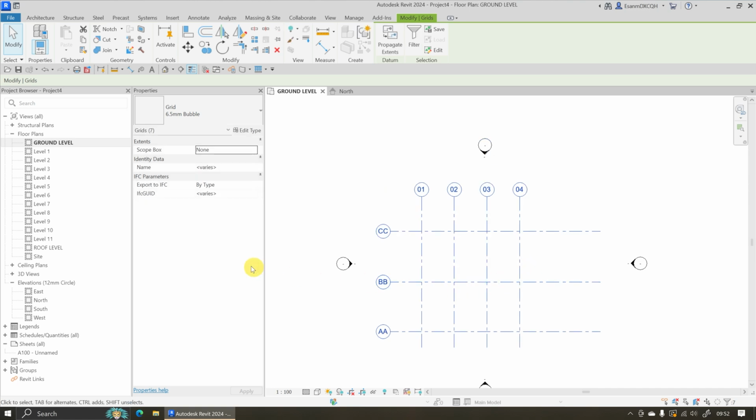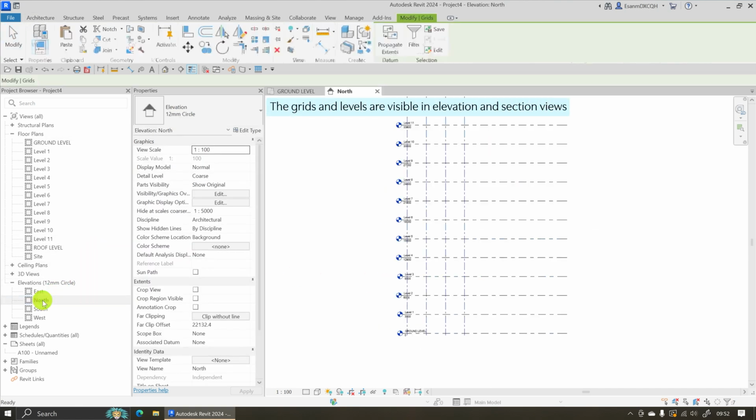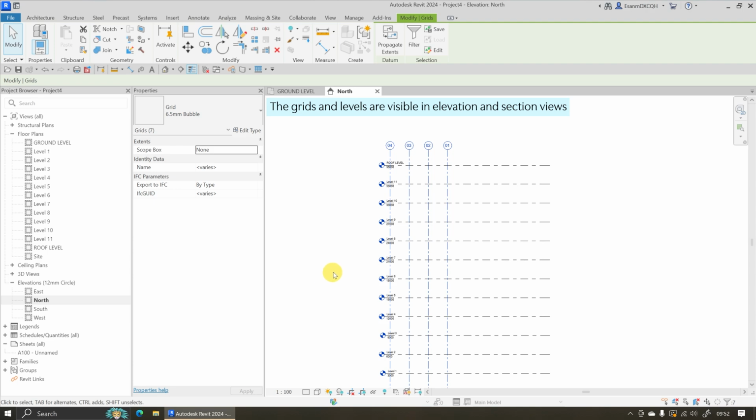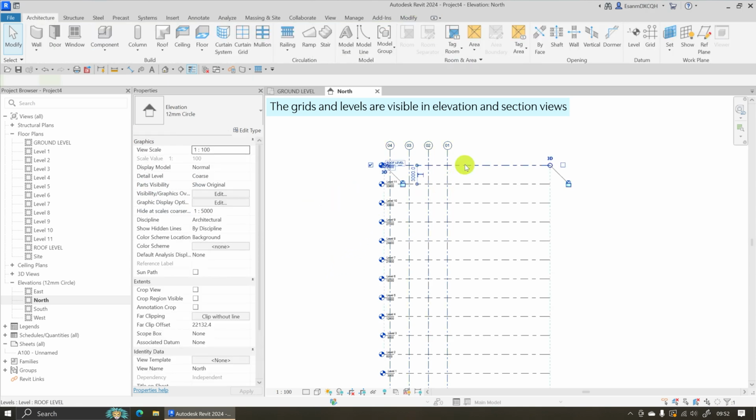Now let's open an elevation view. You can see that the grid lines and the levels are visible. These are also visible in sections.